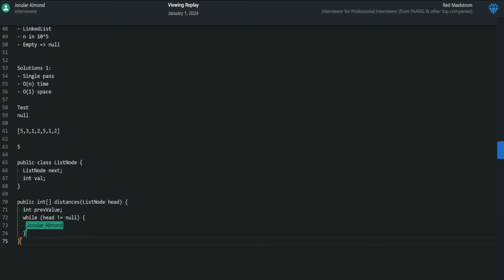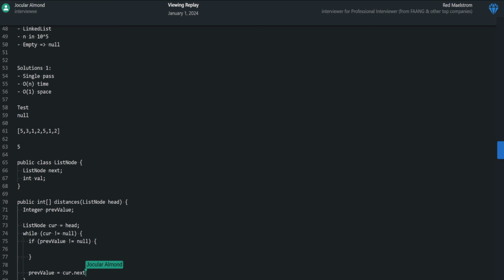So the prev value is just going to be set to head. Actually, what we can do is set this to a class integer, so then if it's null, we don't worry about it. So if prev value is not equal to null, then we can do some stuff. After this, we're going to create a list node current equal to head, so we can traverse using current, and current will be current.next.